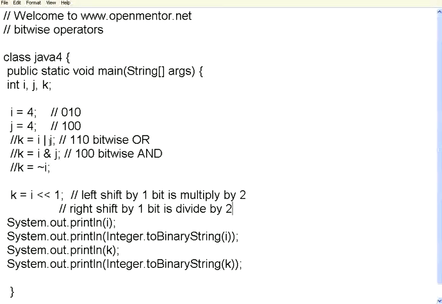So we have seen in this session bitwise OR, bitwise AND, bitwise complement, left shift and right shift of bits in any numeric variable.